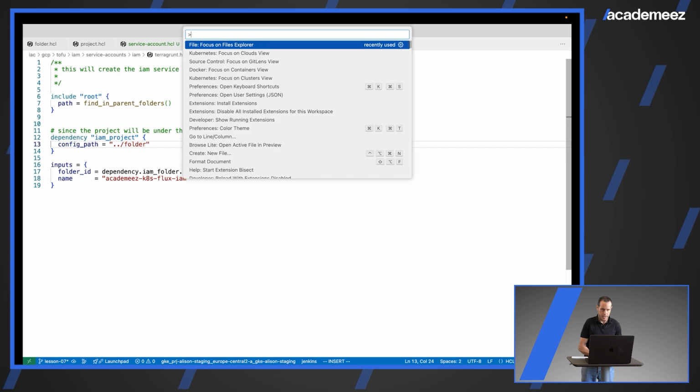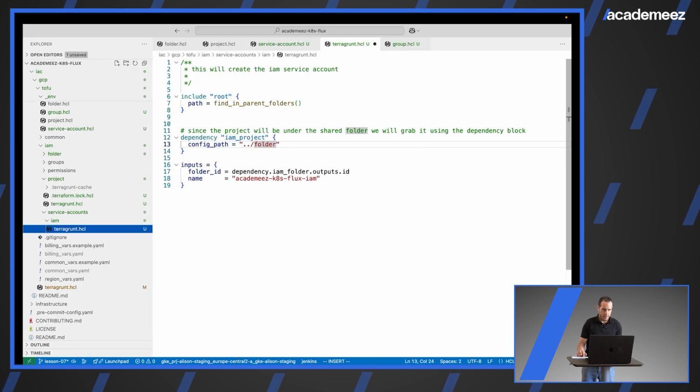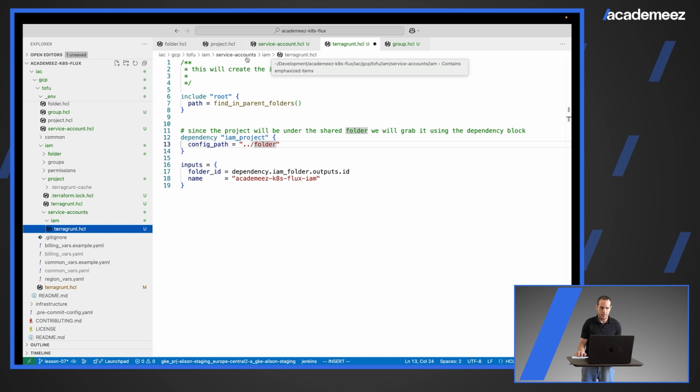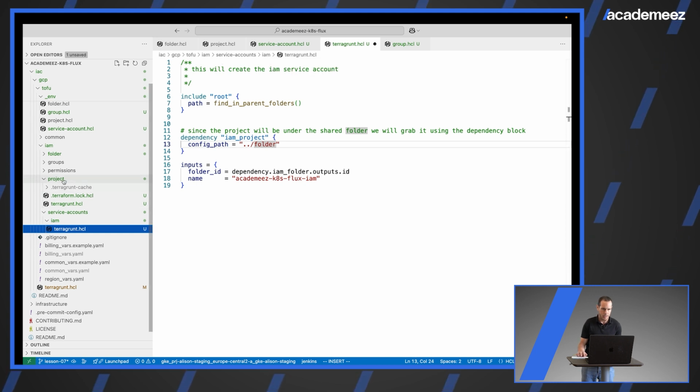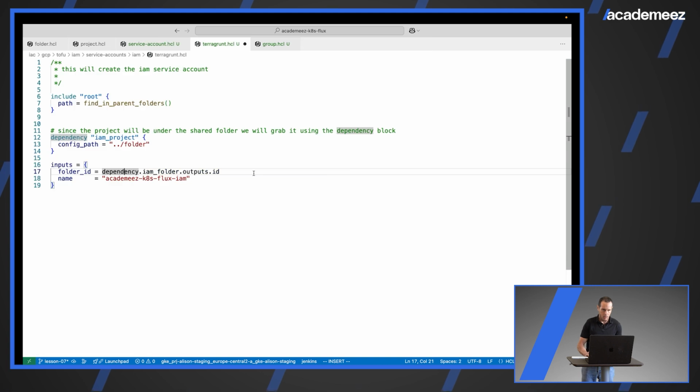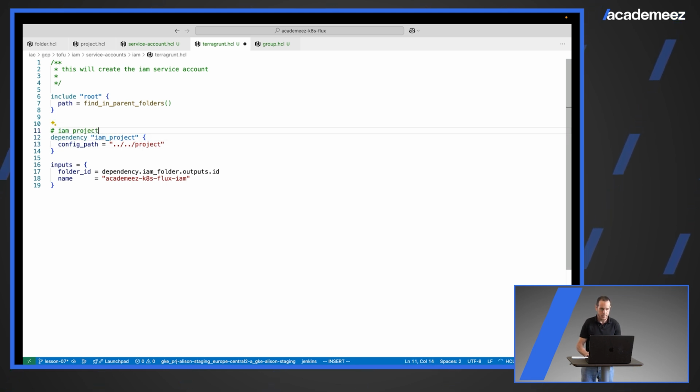So the IAM project is, if I'm in the IAM service accounts folder, two folders back and then project, because the project is in the IAM folder. So I will have two folders back and the directory is called project. This will grab the IAM project, right? So this is the IAM project. Now I need to supply a few inputs.